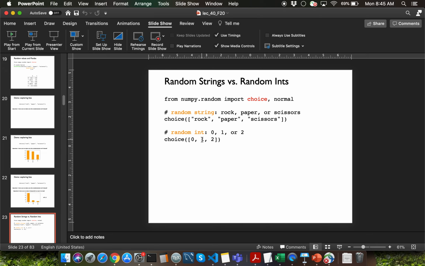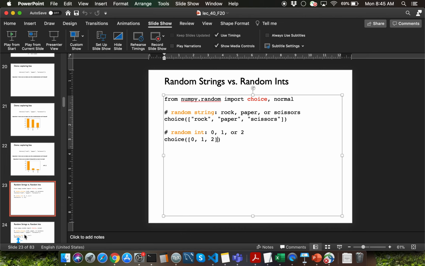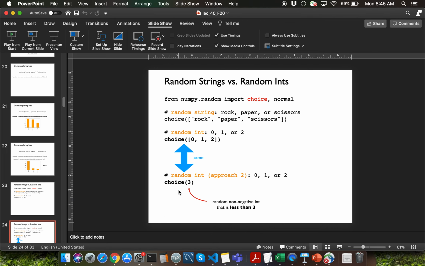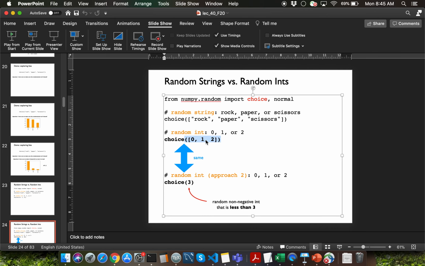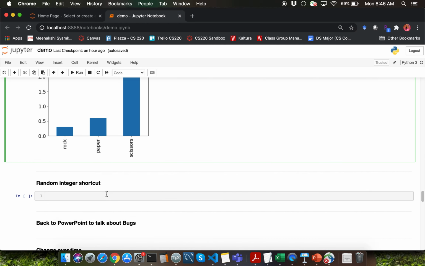Let's say that you want to randomly select an integer and you want to make the selection from 0 up until a certain integer value. You can very easily do that by passing choice of 3. Let's say that we want to select items from a list of integers 0, 1, 2. There is a shortcut for you to do that. Instead of saying choice of list of 0, 1, 2, you can simply say choice of 3, which is going to get you the same output over here. Let me quickly demonstrate that in the notebook file.